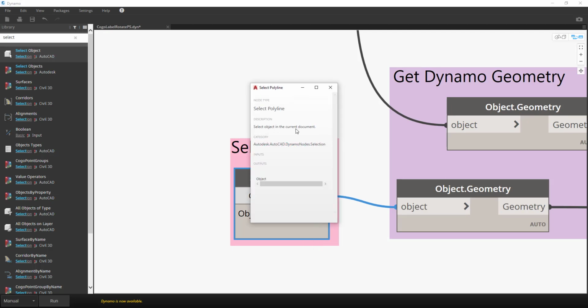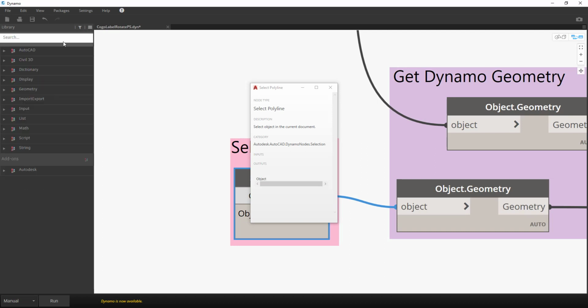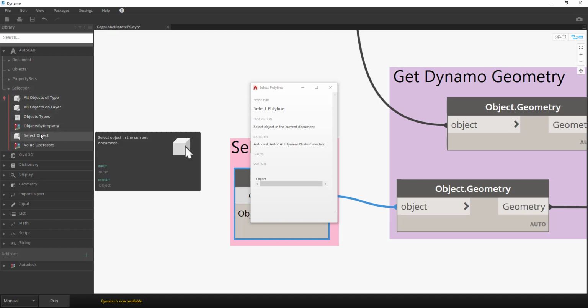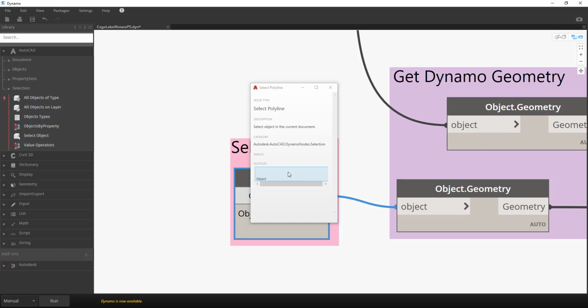Help. Select object in the current Autodesk, AutoCAD, Dynamo nodes selection. So it's AutoCAD under selection. Yeah, this will be a select object type.